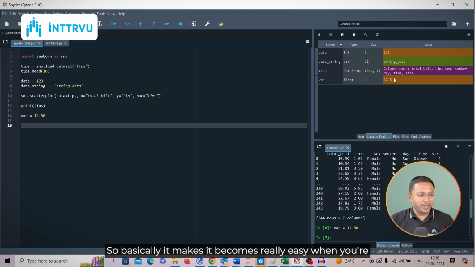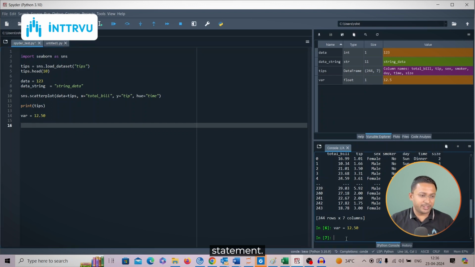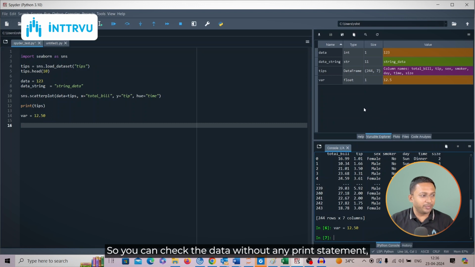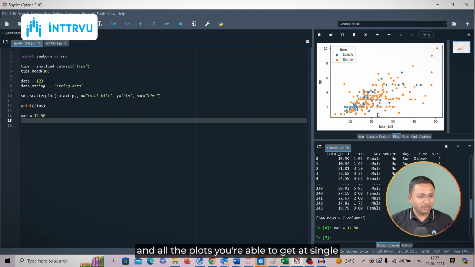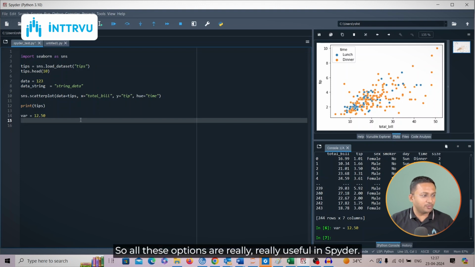So basically it becomes really easy when you are writing a large code. Whenever you want to check the data content in any variable, you can always check it without doing any print statement, which is a great option if you compare it with something like a Jupyter notebook. And all the plots you are able to get at a single place. You can save all the plots at one time, or you can save one plot at a time. You can explore the data. So all these options are really, really useful in Spyder.